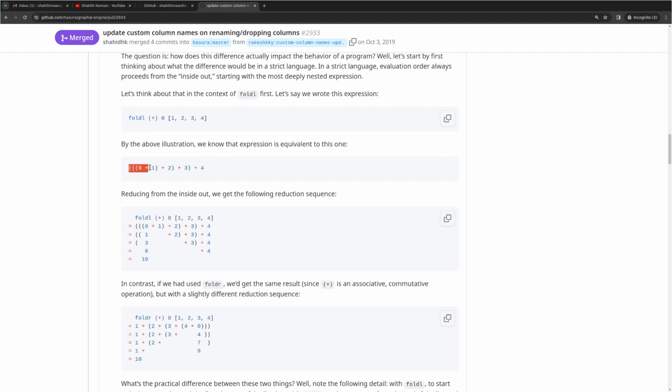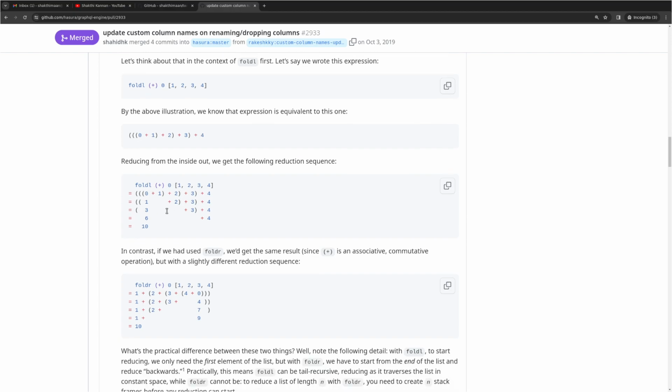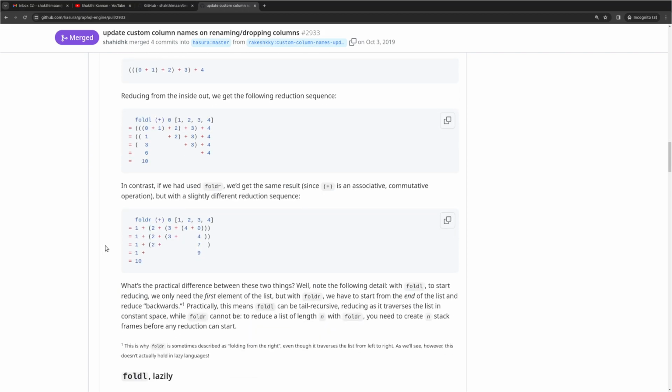So you have this left open parenthesis, accumulating on the left, and this is the more detailed computation that you see here. And similarly for fold right, you have the parenthesis, the computation starts from the right.